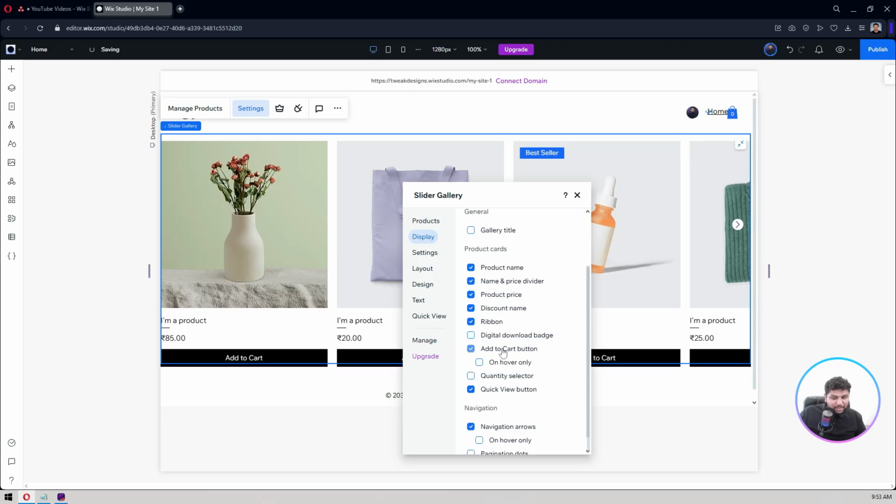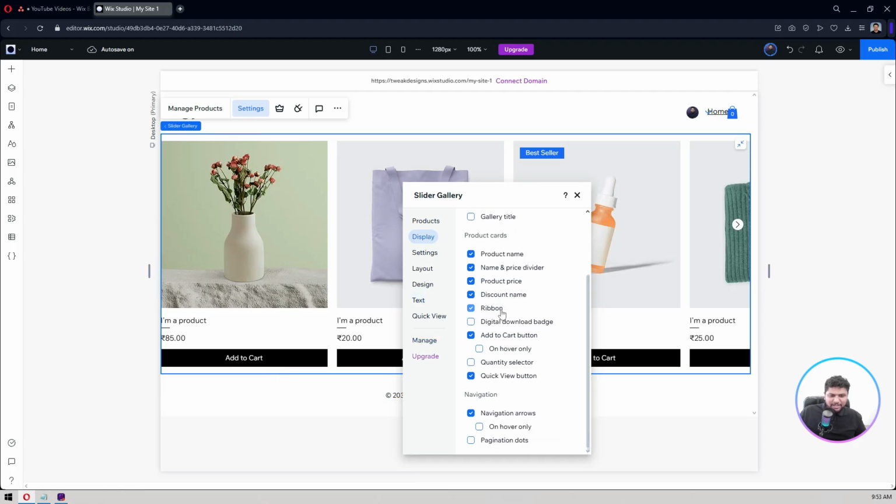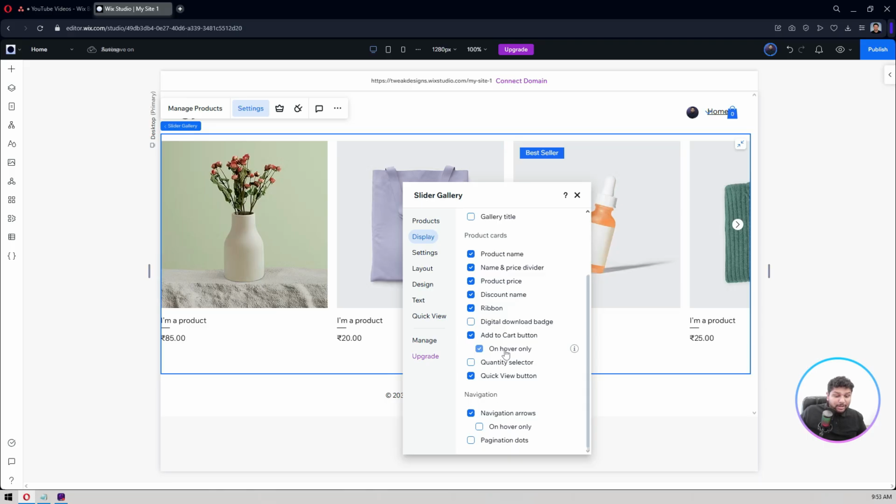Add to cart button, let's do that. See, right now you have an add to cart button. You'll see this kind of stores on Shopify, WooCommerce, right? They have all these things. So it's here. You just have to customize it very easily. And on hover, let's say I want to show it on hover, so I'll show you this quantity selector. So here I'll have the quantity selector, quick view button, navigation arrows. On hover, these navigation arrows on hover only.